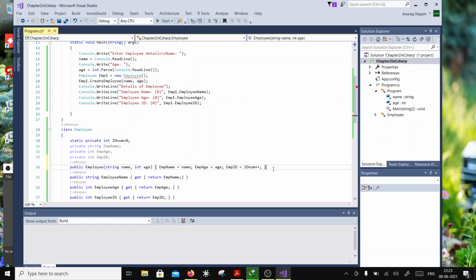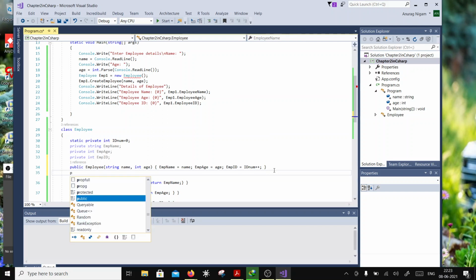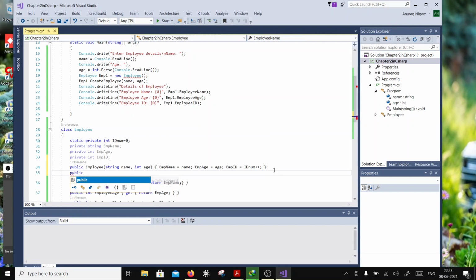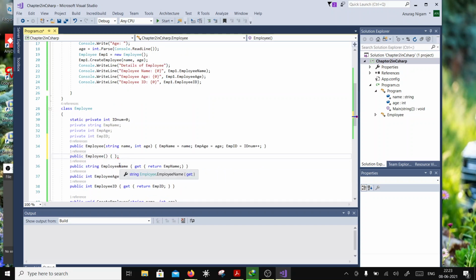So once you introduce your own constructor, the default constructor is gone. Otherwise, there is a default constructor. So what you have to do is create your own blank constructor, which is going to do nothing. At most, this constructor can call the create employee here, right?